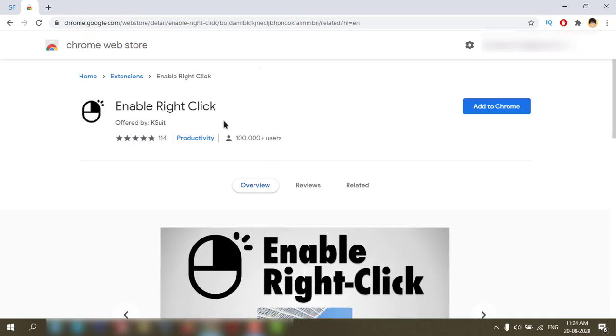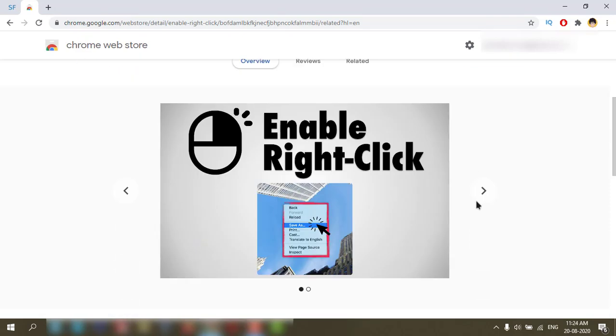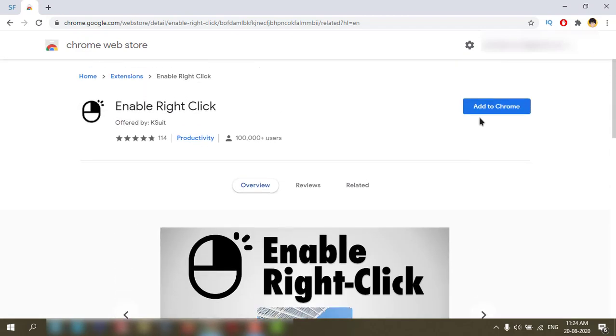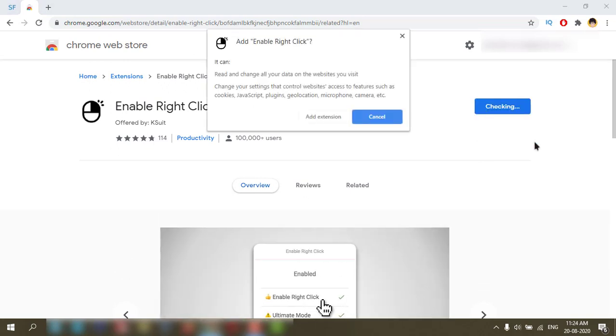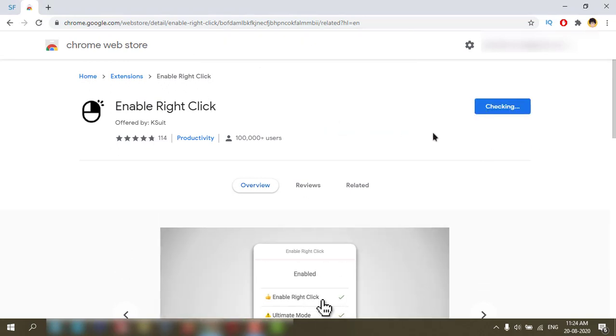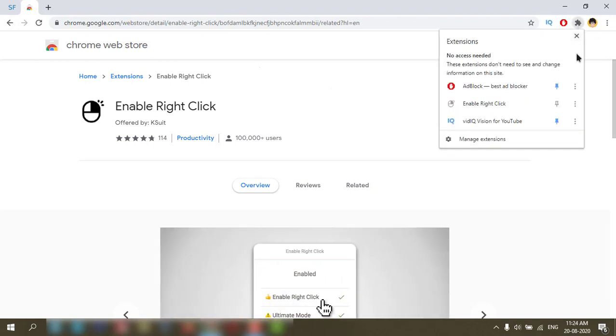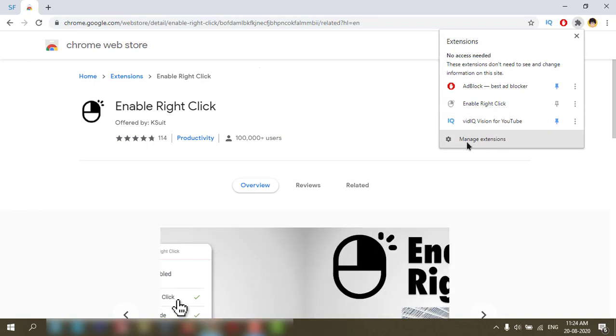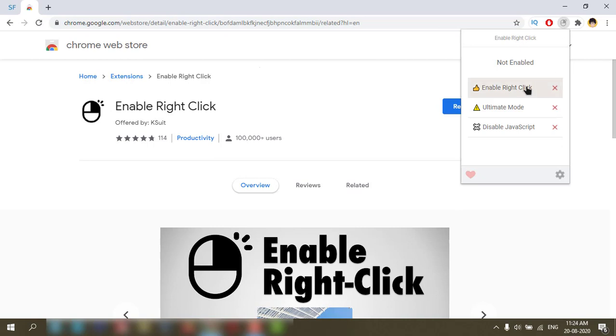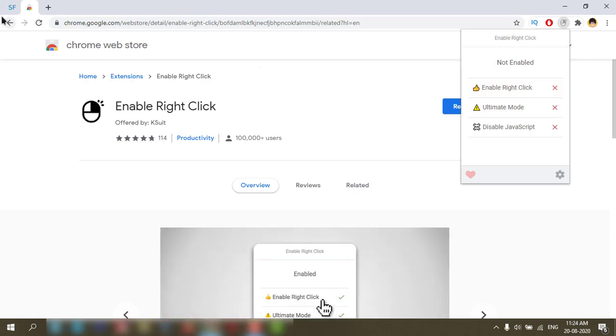Enable right click. What you need to do is just click Add to Chrome and add the extension. This link is in my description box, you can check from there. So this is added. If I click on my extension manager, it is here, you can see.